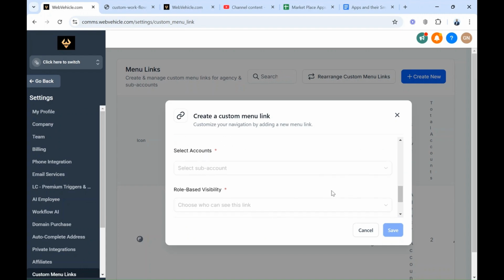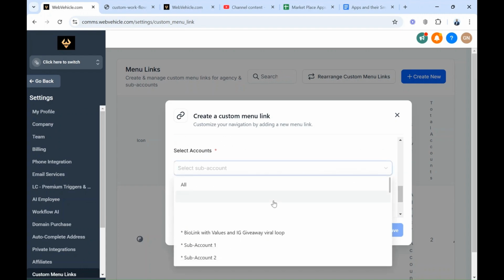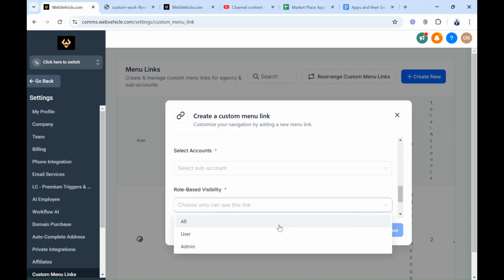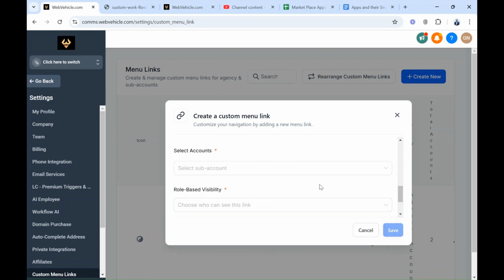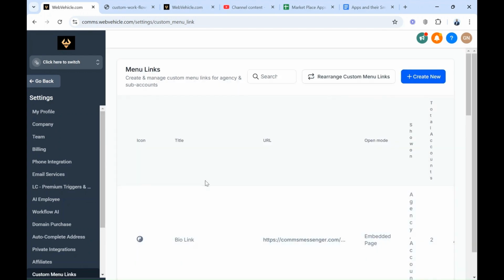Scroll down, we select an account where we want our tools to be available. And here we can decide whether we want to grant access to a particular user or to all users. When we're done, we make sure we save. The next step is to switch the sub account in order to connect the tool to the agency.